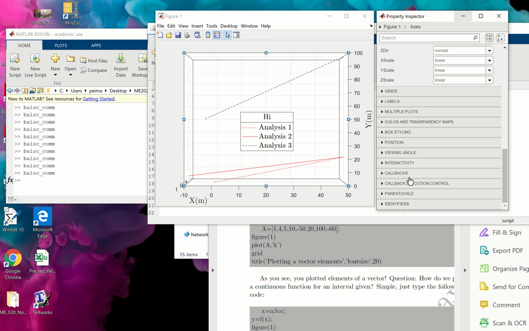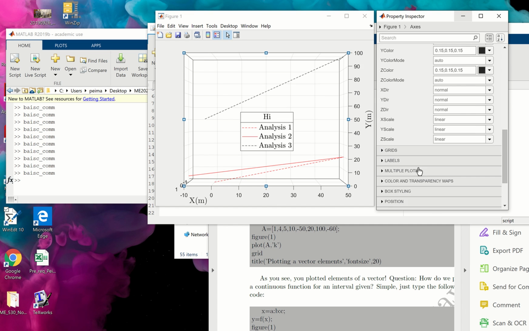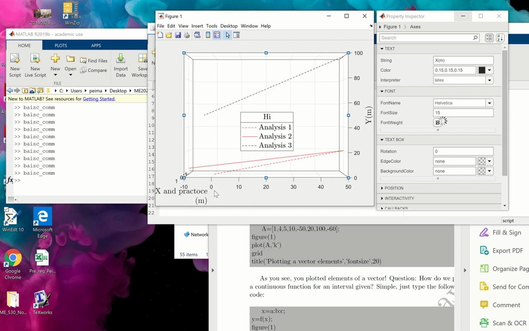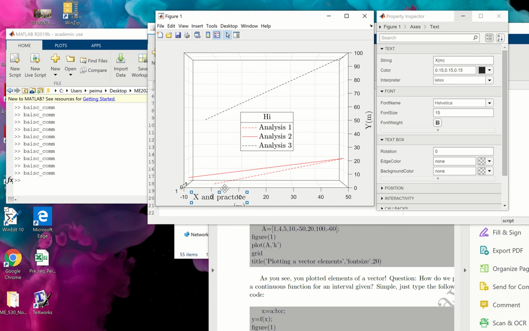You can play with them, but these are not scientific. It's only for presentation, these kinds of things. Or for the labels, remember we coded here. In X label, you can change it here, guys. Double click on this and say X and practice. See, if I double click here, it appears here. That's right. These are the kinds of things you can play with in the figures.